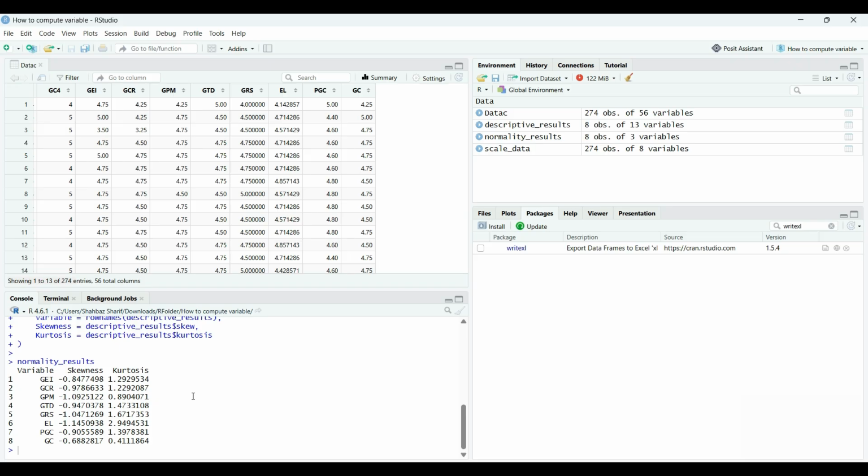So in this way, we check the normality of data by using kurtosis and skewness values, and we can also check the normality of data by QQ plots, histograms, Shapiro-Wilk and Kolmogorov-Smirnov tests.